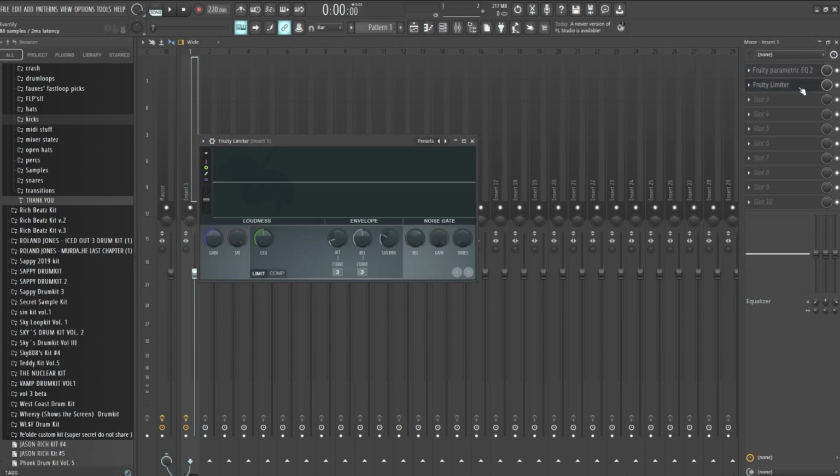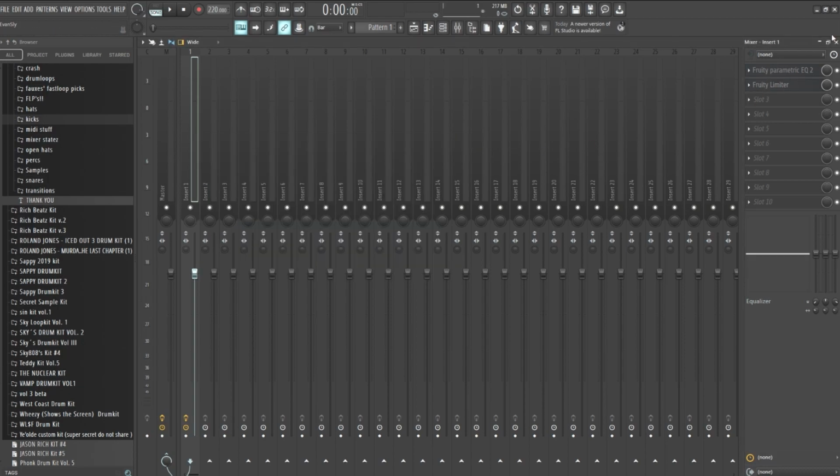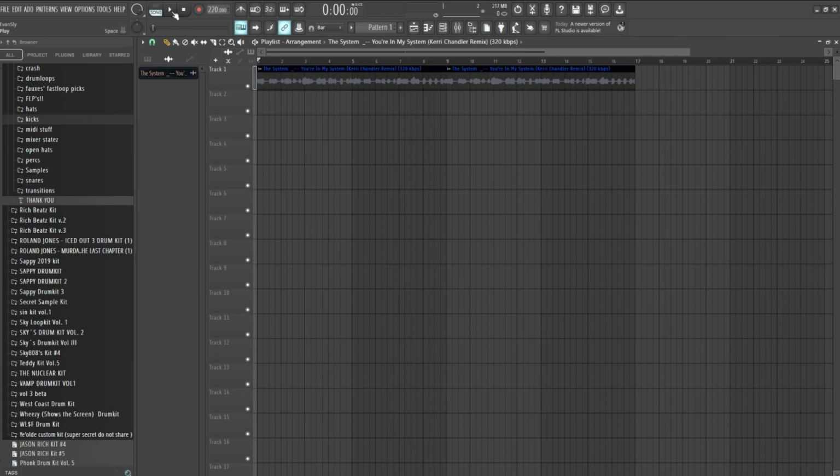And the only other thing that I've done is add a limiter. And that's for side chaining with the kicks. But that's going to come in later. I haven't done anything with this yet. So we'll take a listen to the sample and hear what it sounds like right now.